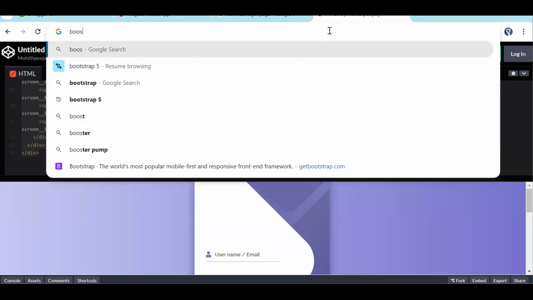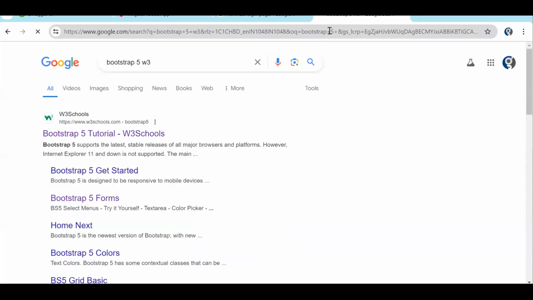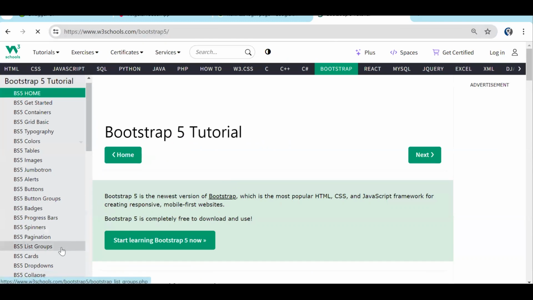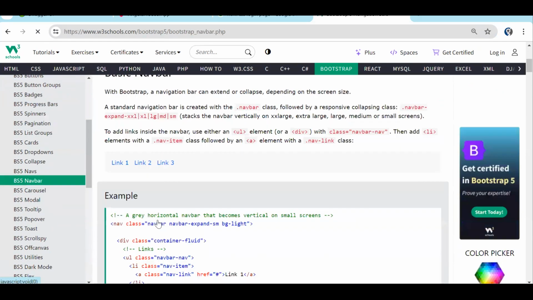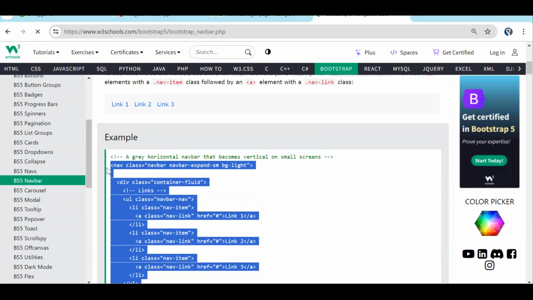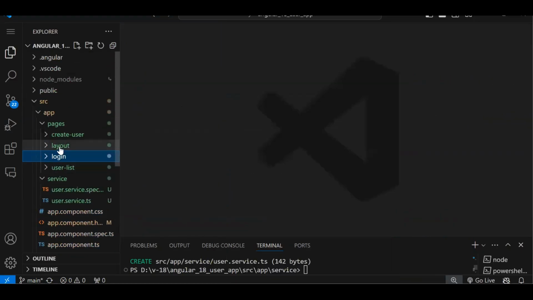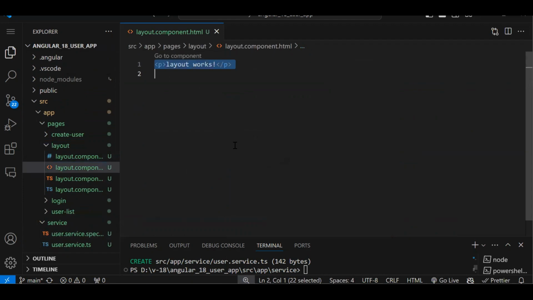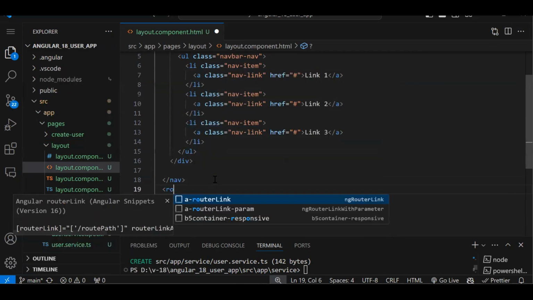I mostly don't focus on the UI part, because functionality and the concept are what is important. So you can just use Bootstrap and get the ready-made things which are available over there. Let's copy this. Now this navbar code will go into our layout component. So this is the layout component over here. Our navbar will be there. And after the navbar, again, we will need the router outlet.